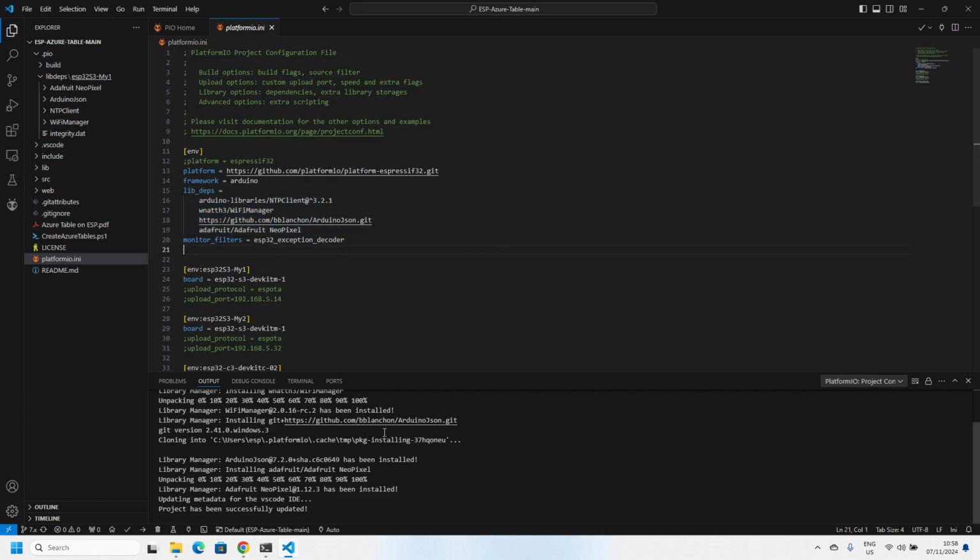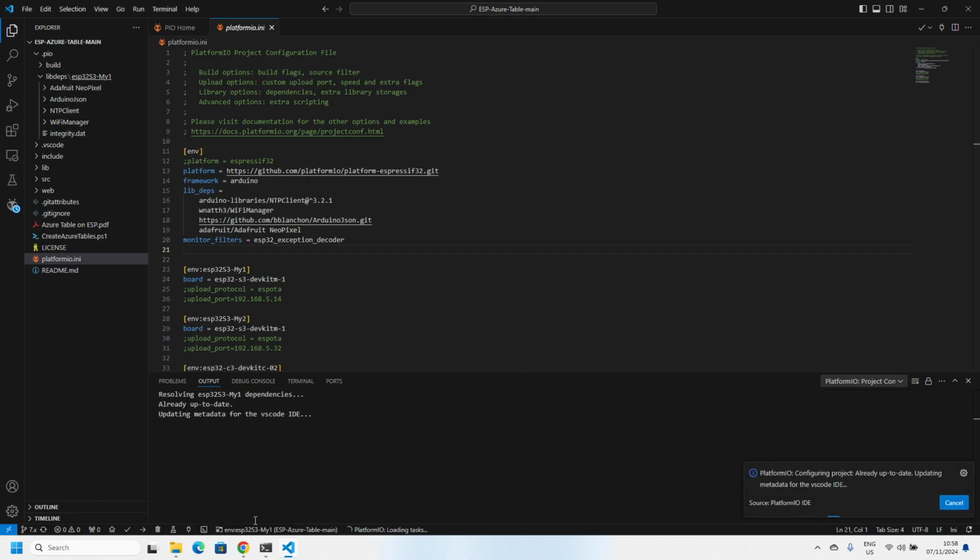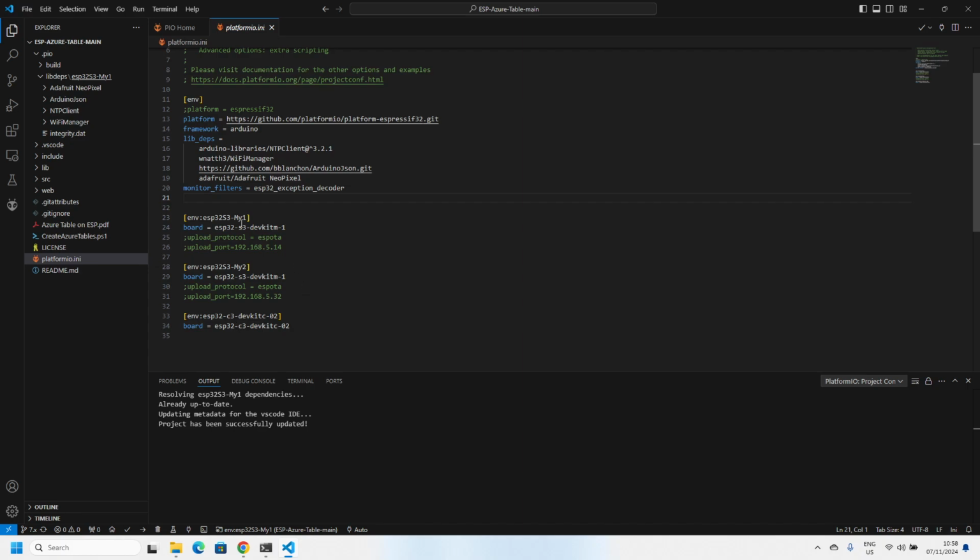I will select just one of my boards. I've got two set up, but in this case I'm using an S3 board, but it's not really relevant which kind of board you use. Maybe you need to do some tweaking on the LEDs or anything like that, but that's not really important for us.